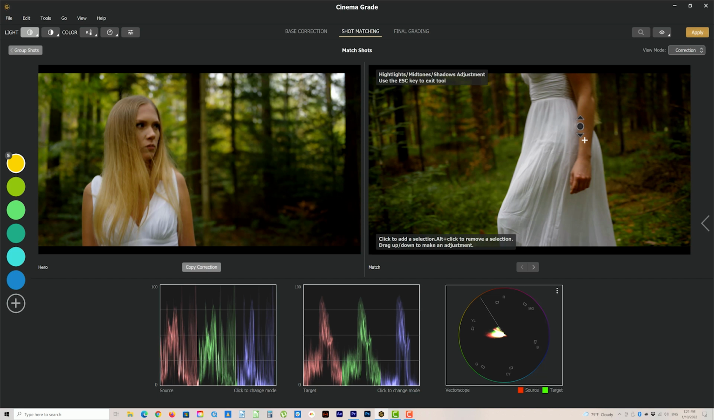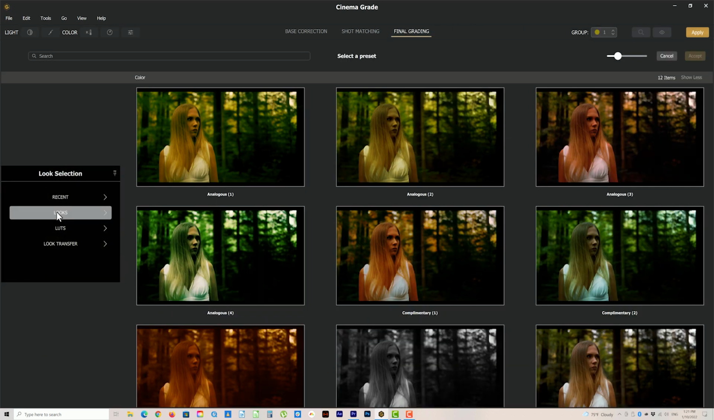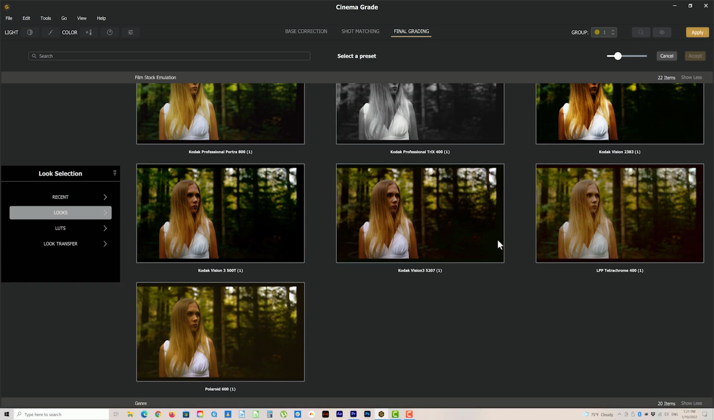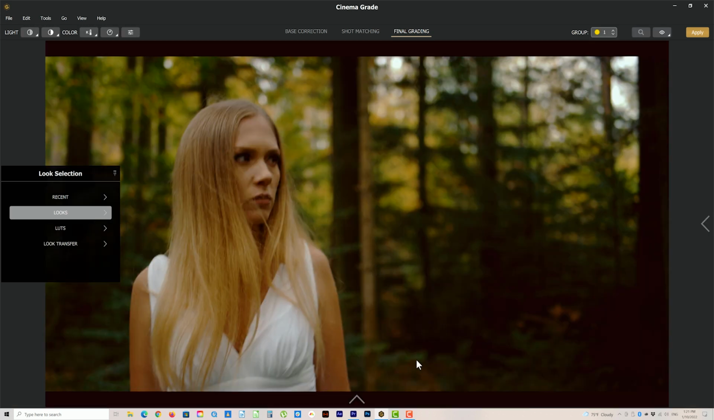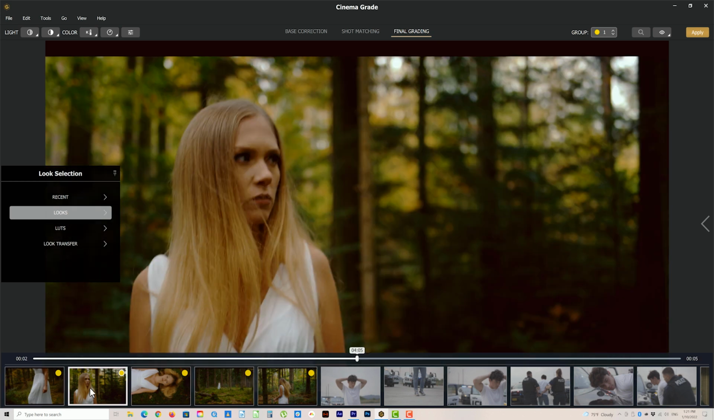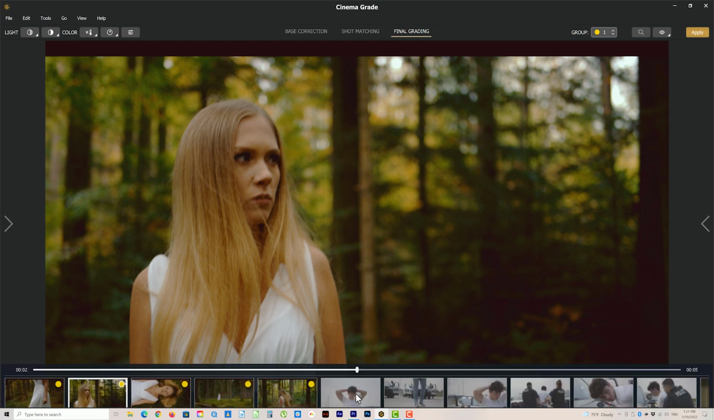Once matched, we can jump to the final grading page and add a look on top of the group. And this is where the magic begins to happen. I like the tetrachrome look, so I'll go with it. The magic here is that the final look gets applied to all the clips that we grouped together. Even if we make further changes to the look, all the clips get updated.